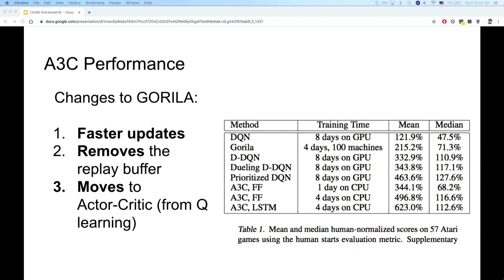The third big thing here was that this is a movement away from Q learning, which seemed to dominate in the past, and it started to spur a large number of algorithms specifically for policy gradient learning. In terms of performance, on the first two lines we have DQN and Gorilla, and the mean performance for A3C with the LSTM model is basically 3 times better than the Gorilla results.